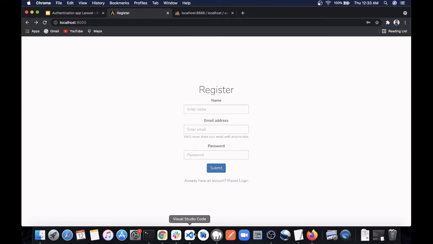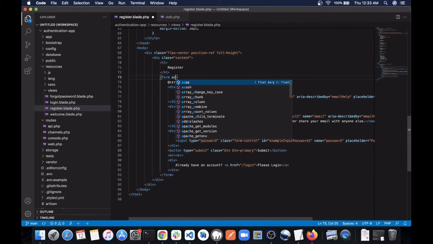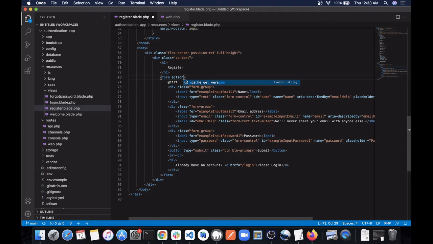So in order to register our user, we're going to add an action attribute to our form, action equals /register_user, and the method will be post, method equals post. So the next thing we need to do is to add name attribute to our form fields.